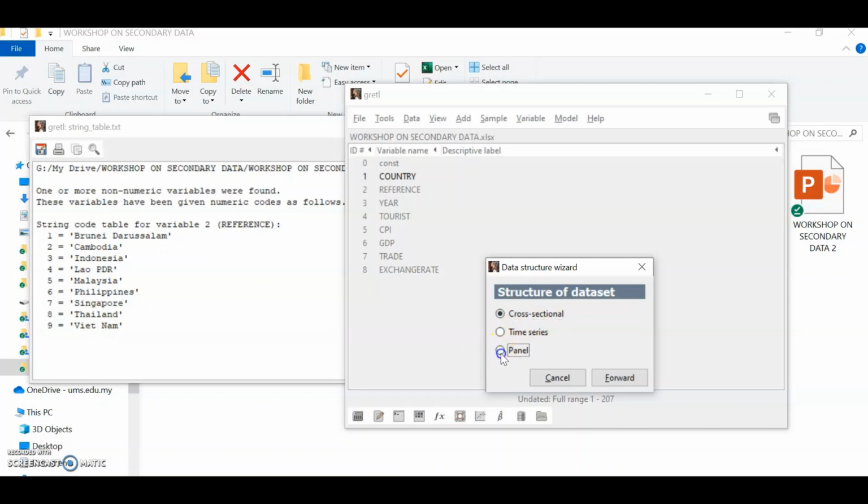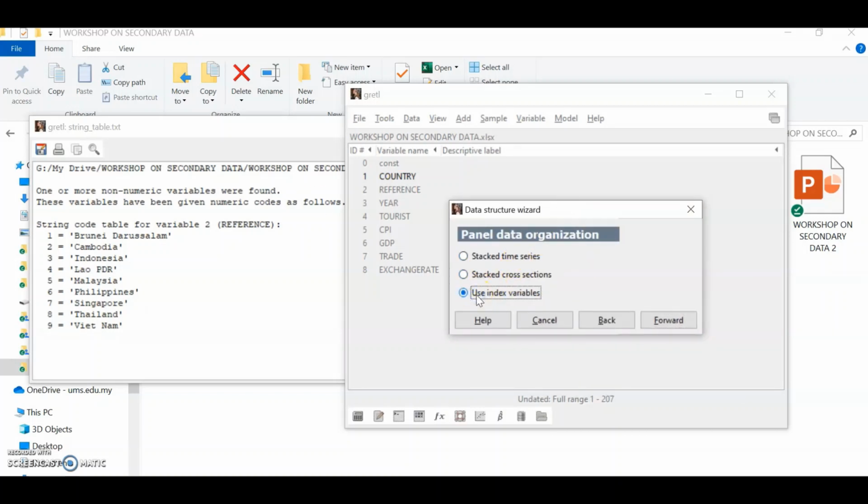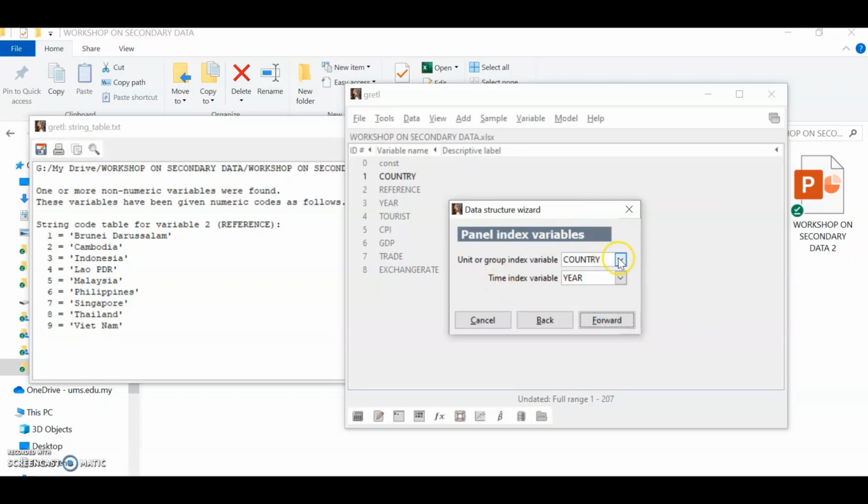So here, choose panel, click forward, and choose either stacked time series, stacked cross-sections, or use index variables. In our case, just choose use index variables and then click forward. Here, we can determine the variable that we want to use for our cross-sectional items, or cross-sectional entity. So our cross-sectional entity is the country.